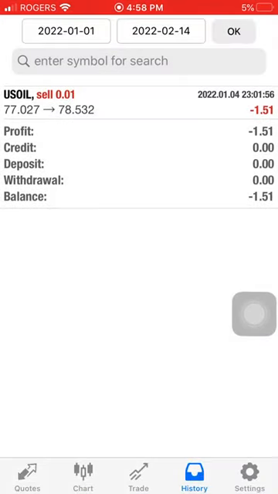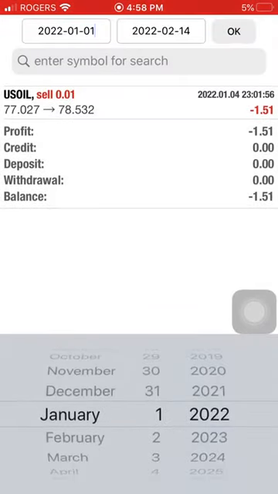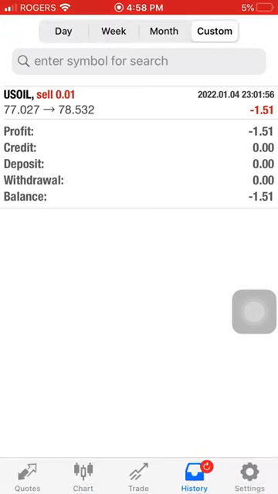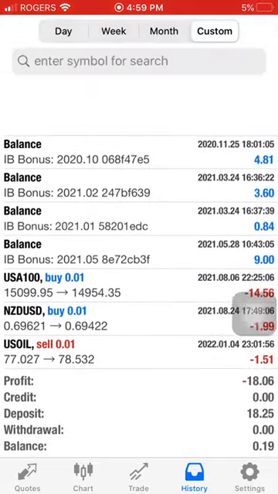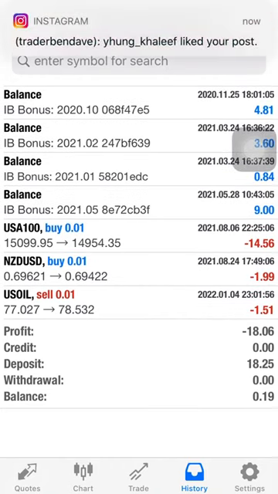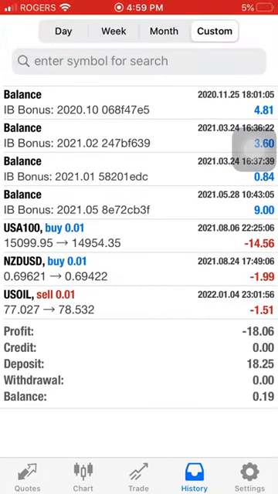So you can go to custom and select a date. Let's say July 20, from July 2019. All right, so from July 2019 I took some trades, and that was a history, minus $18, right? So you can go back and check your history. The trades you've taken and everything will show here.